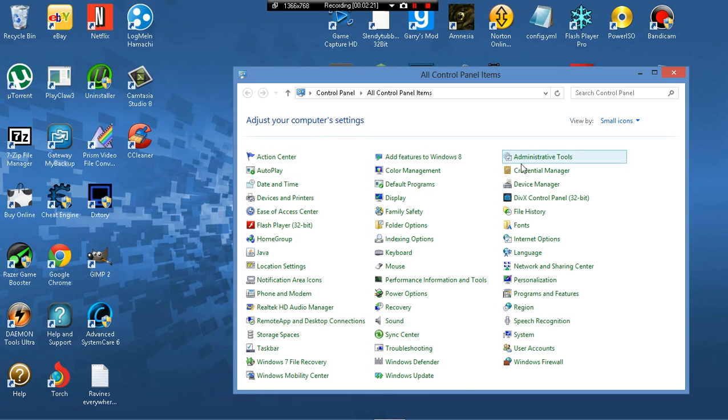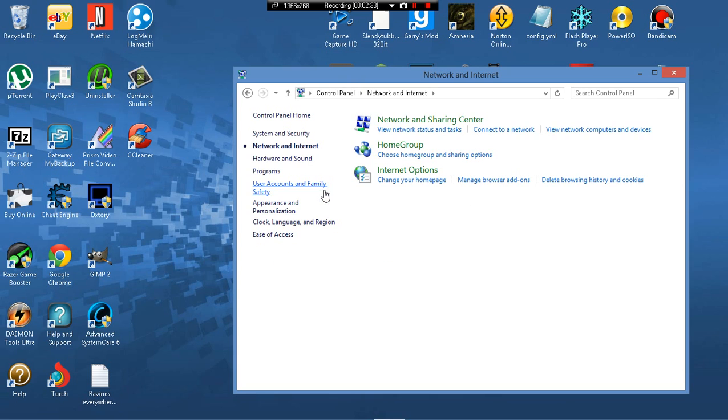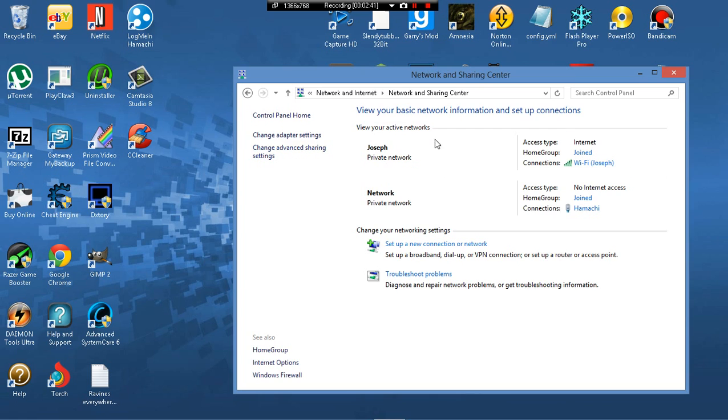But anyways, however you get to your control panel, just go there, and you should have all control panel items. If not, you should probably just have this. Either way, it's going to be here. Go to network and internet, then network and sharing. And this should be where your networks are. And yeah, I'm right here.